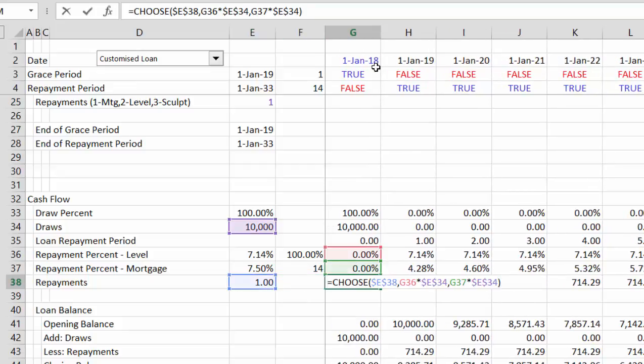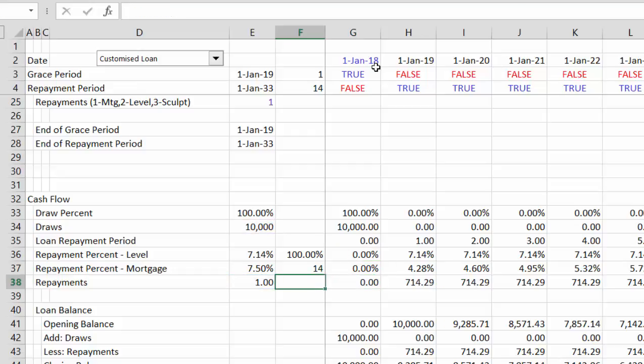Looks like one is a level repayment and two is a mortgage repayment.